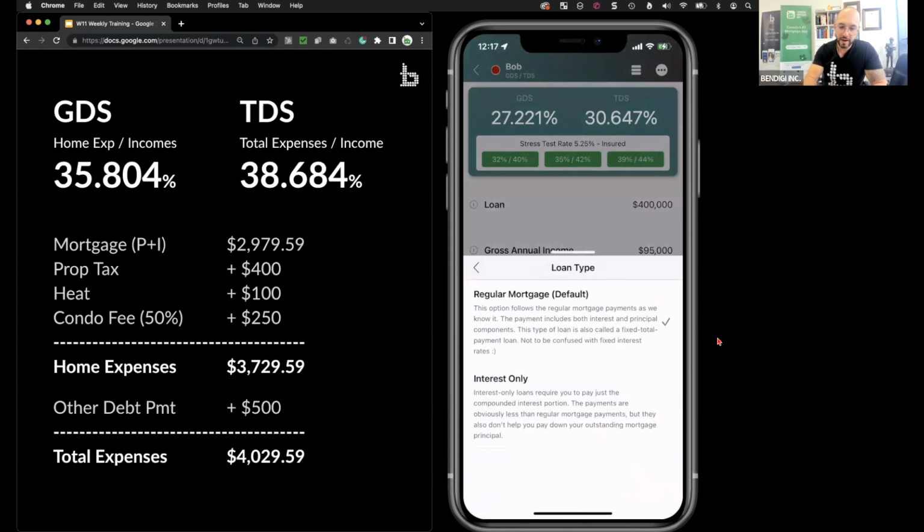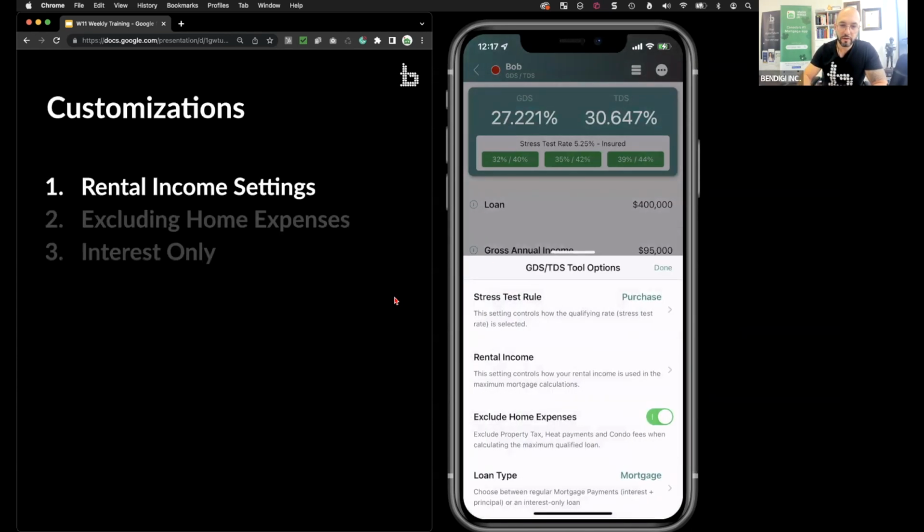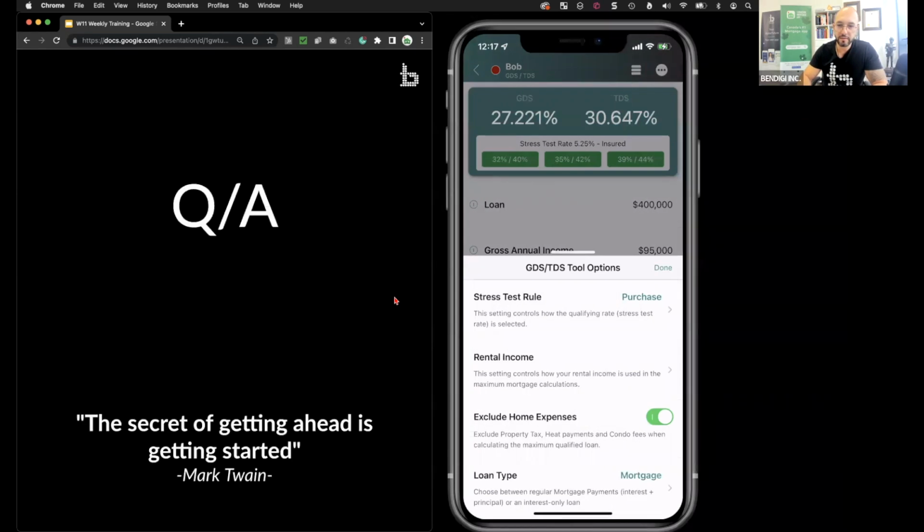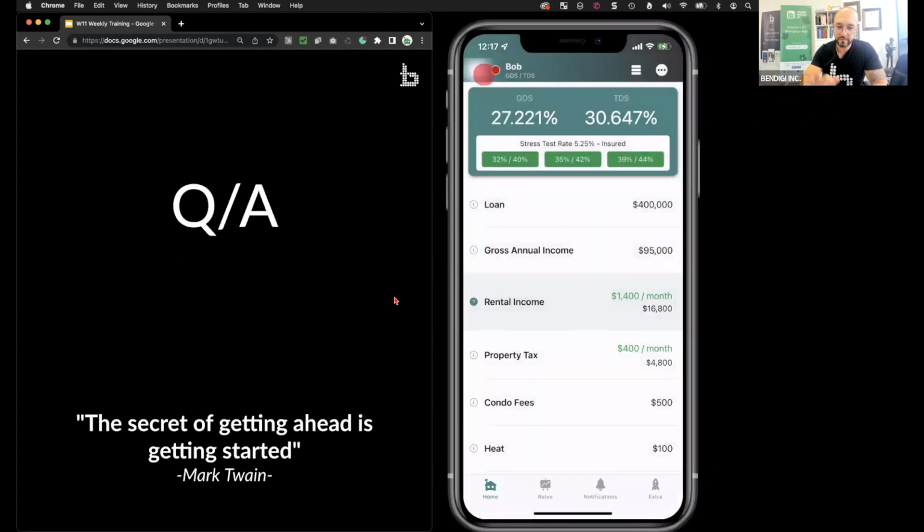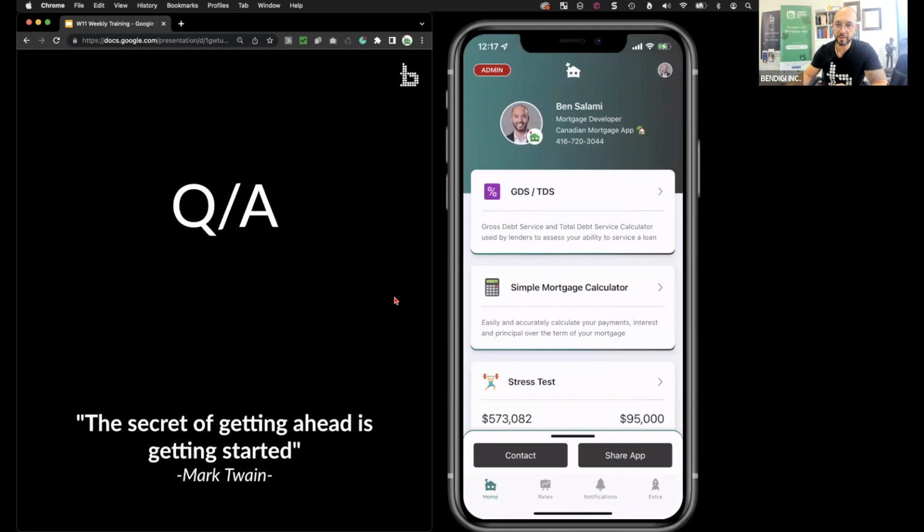That's it, folks. I think that covers our GDS TDS tool. Very, very, very simple and super fast to work with. I'm sure there was no surprise, but the bug was in the interest only. So if it doesn't change for you, then look for an update this week. We're putting an emergency update through Apple and Google. Actually, I believe Apple is the only one that has the problem. Google doesn't have the problem.